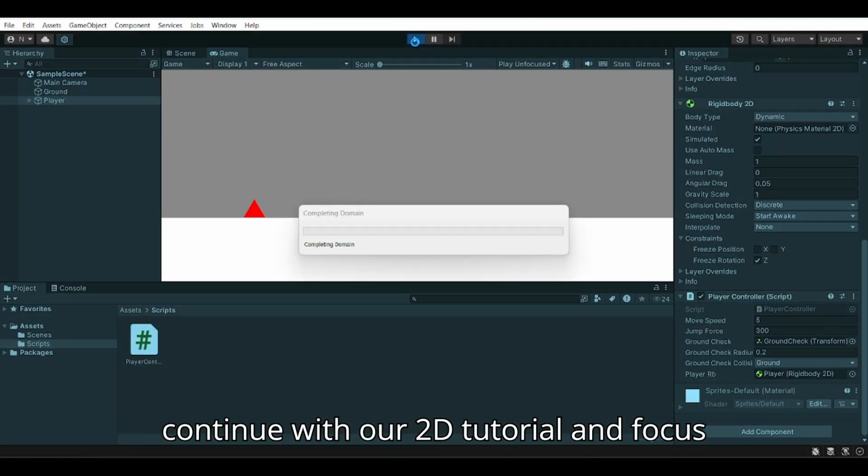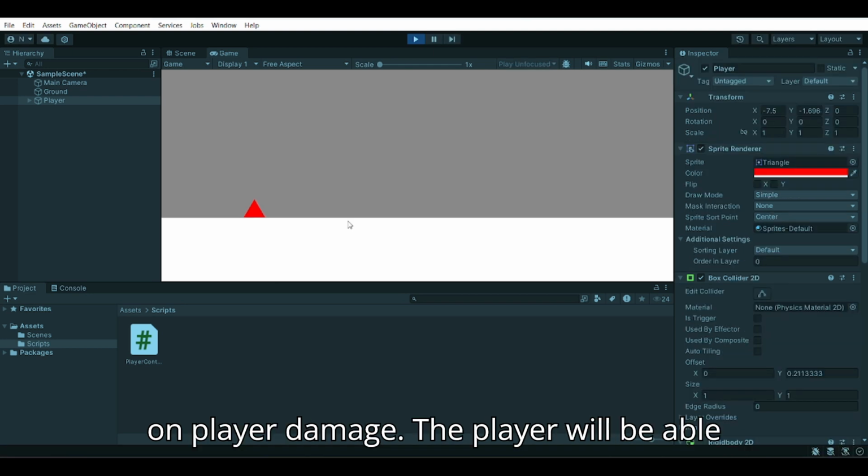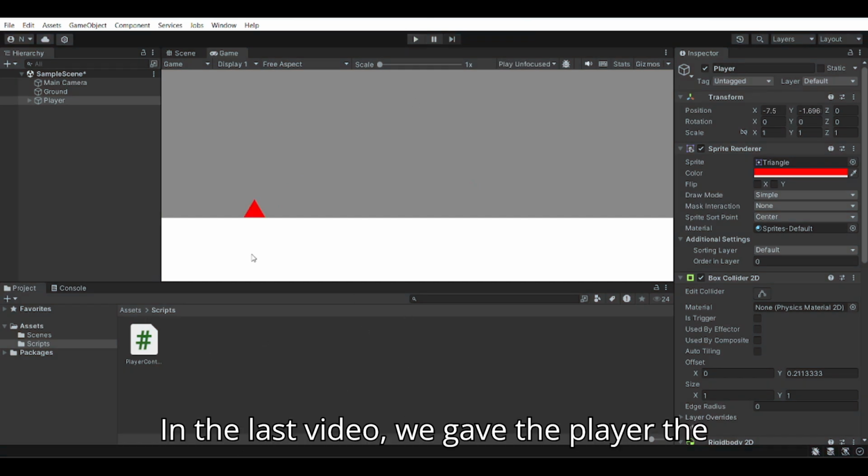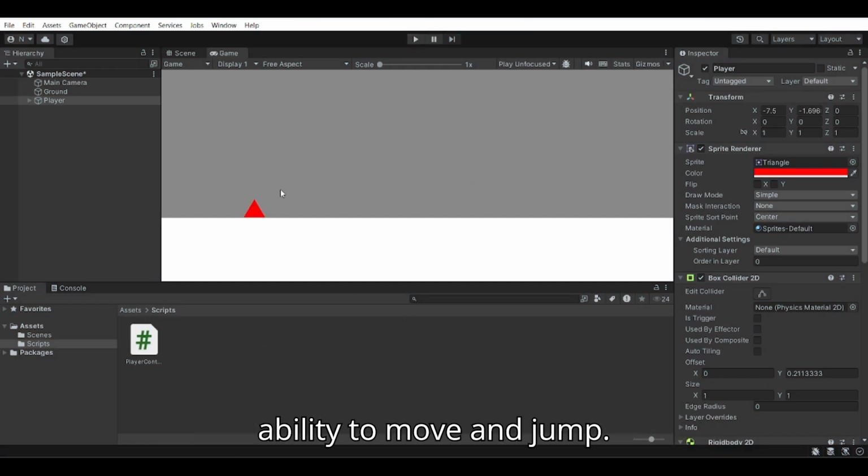Today we'll continue with our 2D tutorial and focus on player damage. The player will be able to take damage, and we'll also see the health bar. In the last video, we gave the player the ability to move and jump.